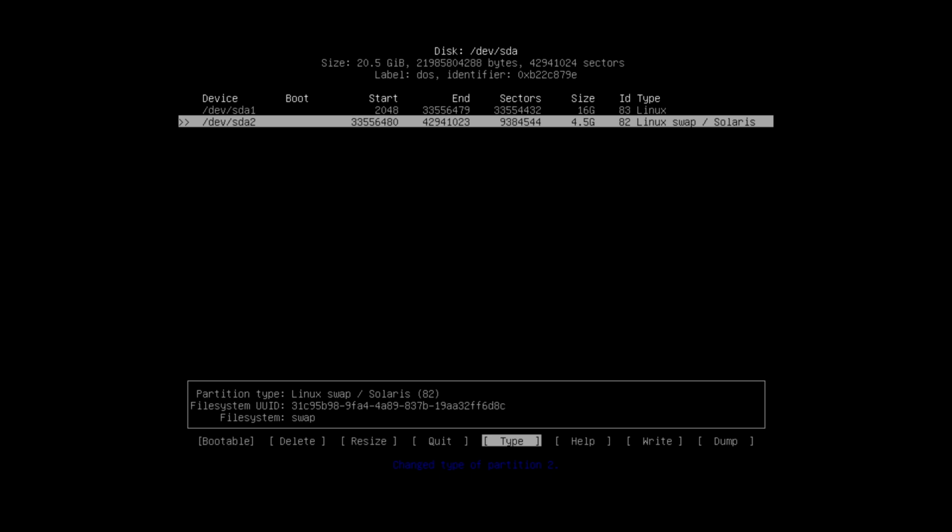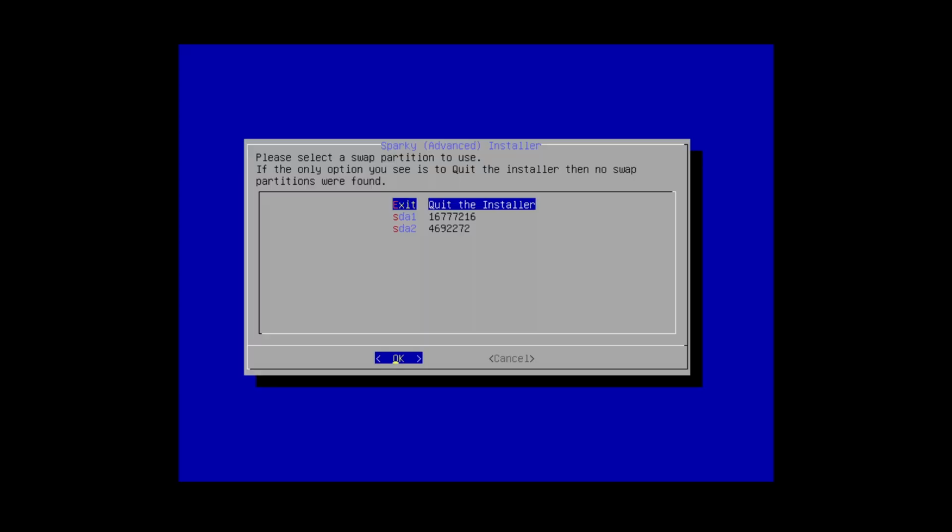So now we have a swap and we have a root. So now we are going to write. Are you sure you want to write? We need to manually type in yes, and the partition table has been done. So now we are good. We're going to go ahead and do this.